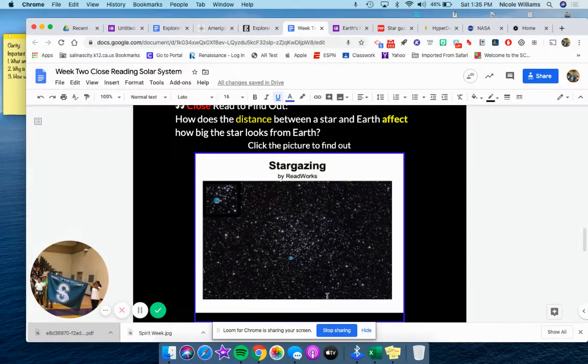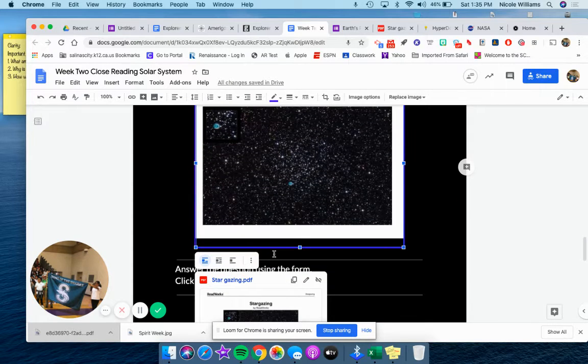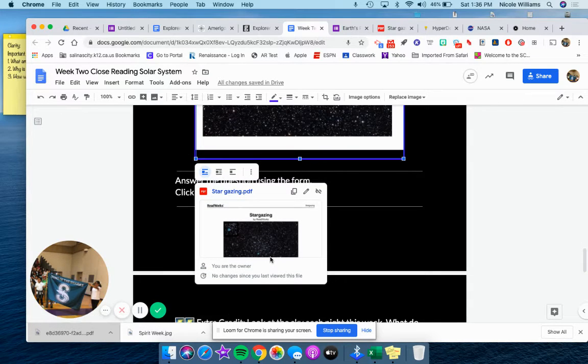Then I wanted to add in this article. The same thing as before, I can have a link, the way I inserted it before, to ReadWorks. I know some people have ReadWorks linked so that each one of their students has an account. I don't. I just downloaded the PDF onto my Google Drive, and then I got the link there.